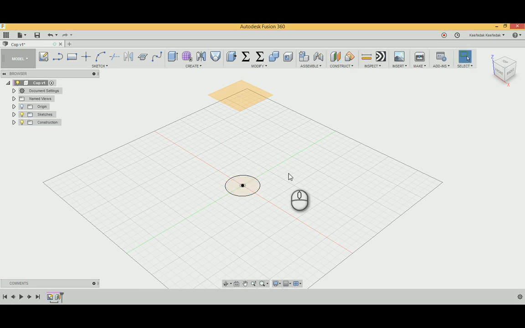So you should have something that looks like that. Who does not have anything that looks like that? Okay, good. Next, what we're going to do. So now what we want to do, we want to draw a circle on this plane right here.